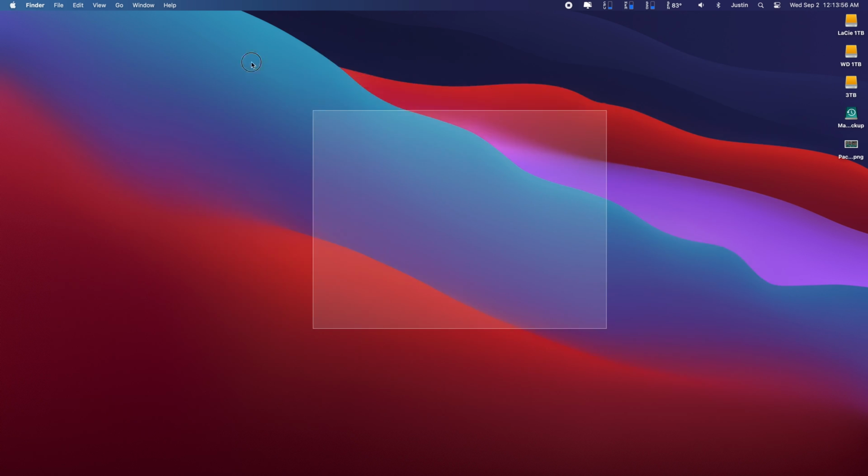But anyways, I'm on a Mac, as you guys can see here. I just noticed that little nub right there on the screen, in the wallpaper. I just noticed that.